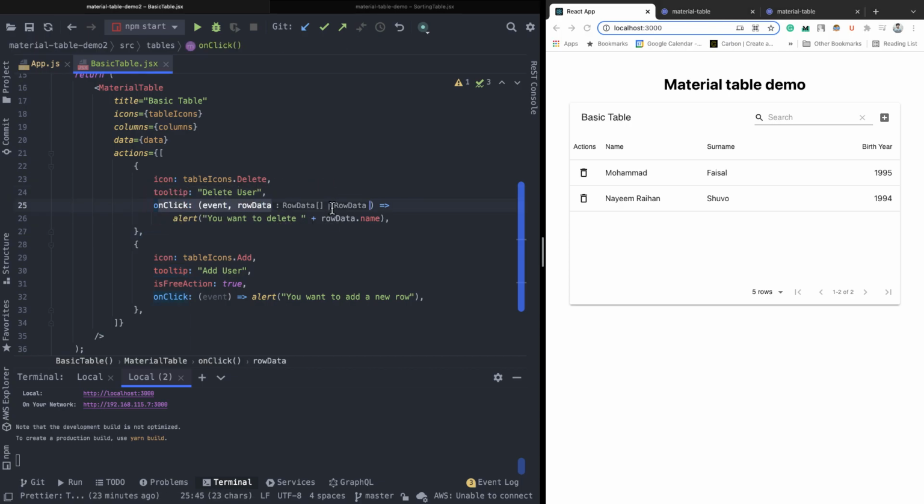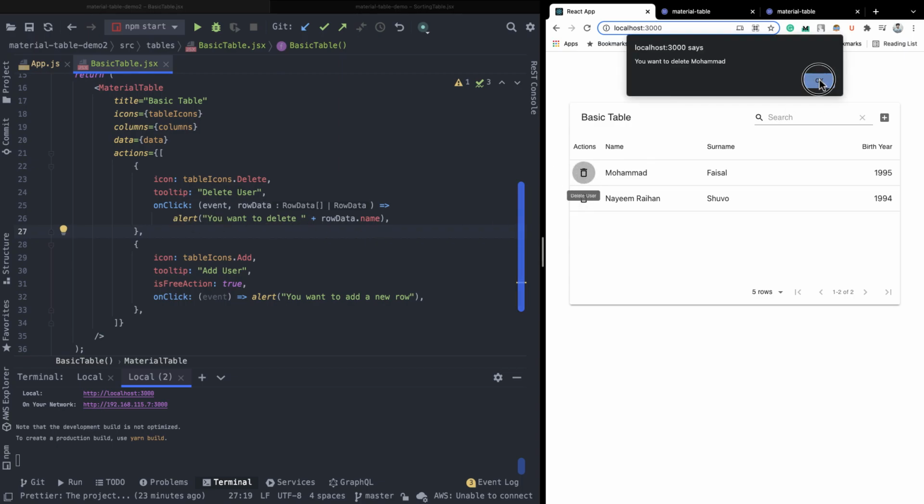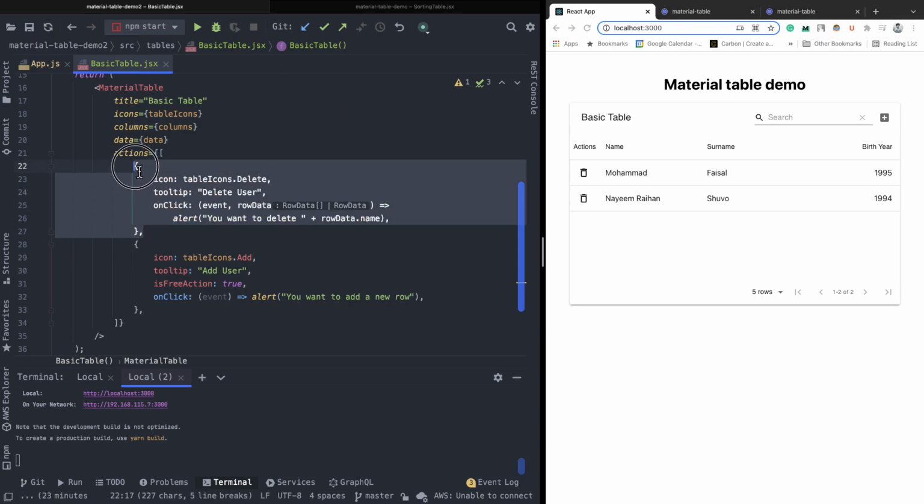And the onClick functionality. So what do you want to happen if someone clicks on this? Currently we are just showing an alert. Here you can see the alert. Okay, so this is the row specific action. So this is the default action. If you just add an action, it will be a row specific action.